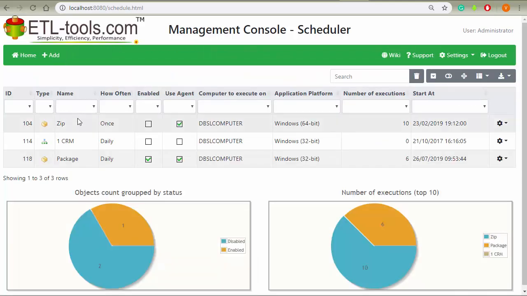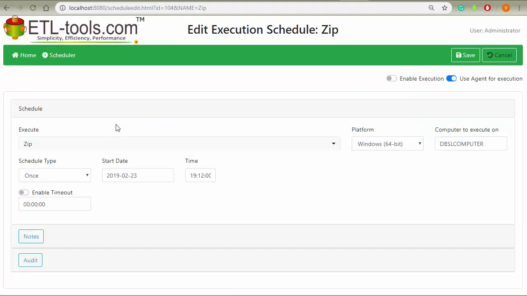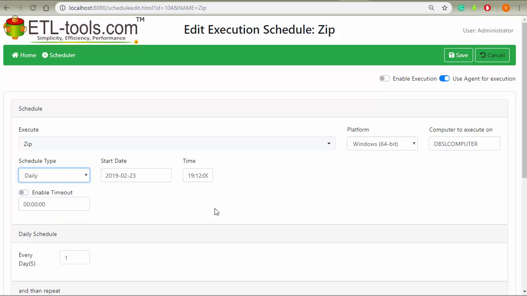Scheduler screen. Here we can see the list of objects currently scheduled for execution together with execution statistics. Scheduler offers a very flexible way of executing objects. They can be executed once, daily, weekly, monthly, or when the execution agent starts.